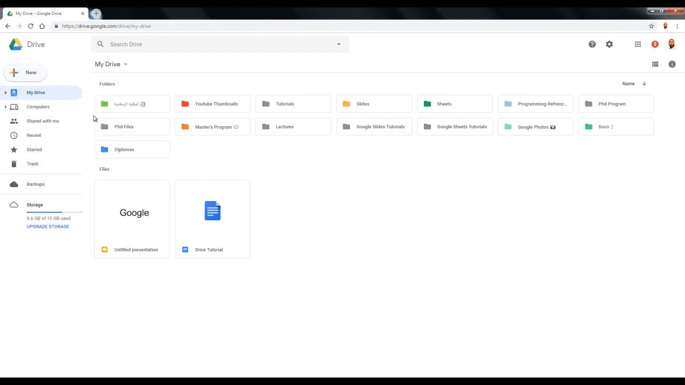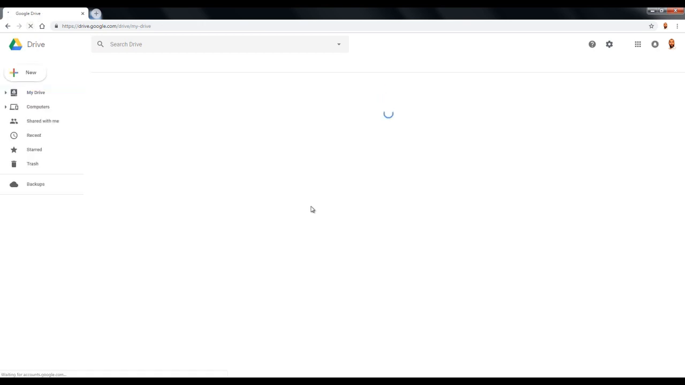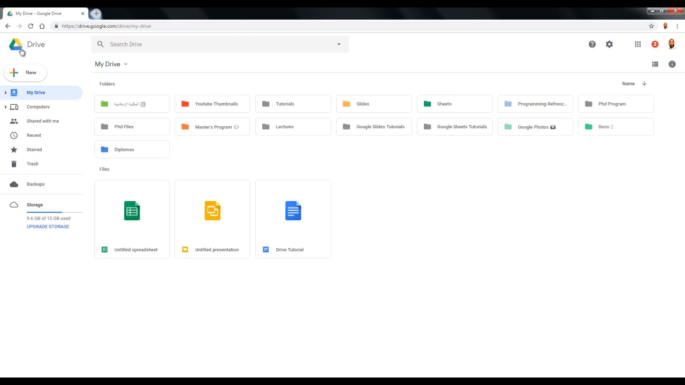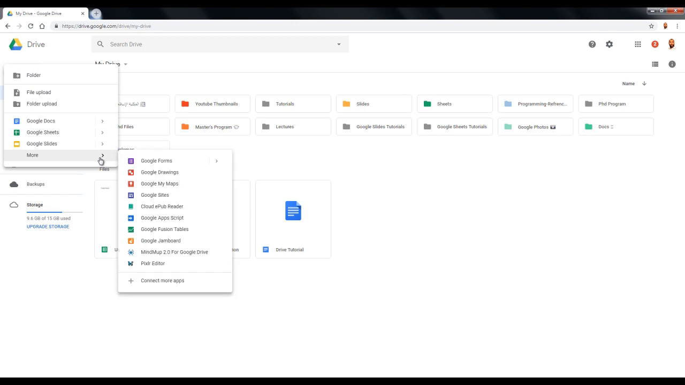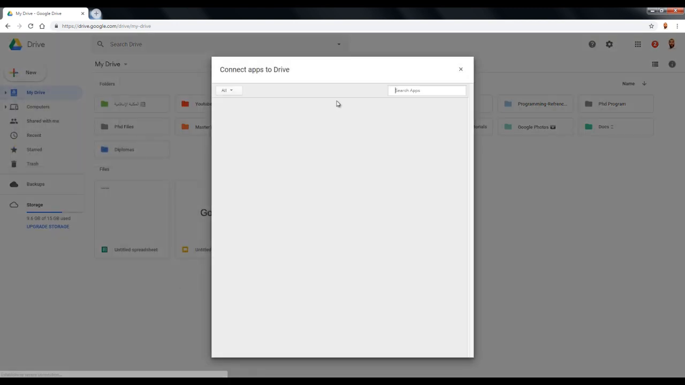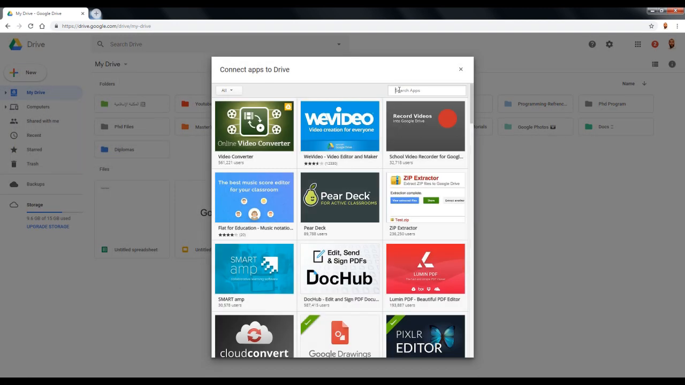This is how basically we create. I think I have to refresh this page so that we see the spreadsheet. There it is. And of course you can create forms. If you go to the more option, you can create forms, Google Drawings, Google Sites, and other Google apps, and you can connect to more apps to use third-party applications with your Google Drive.